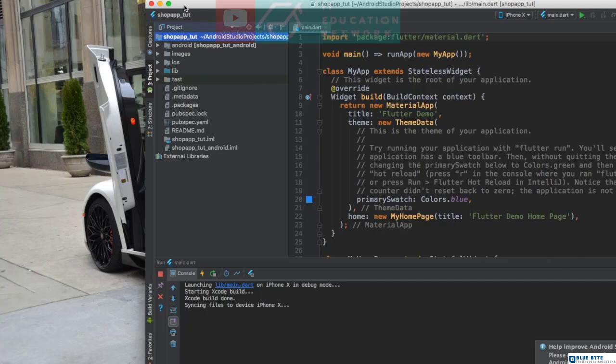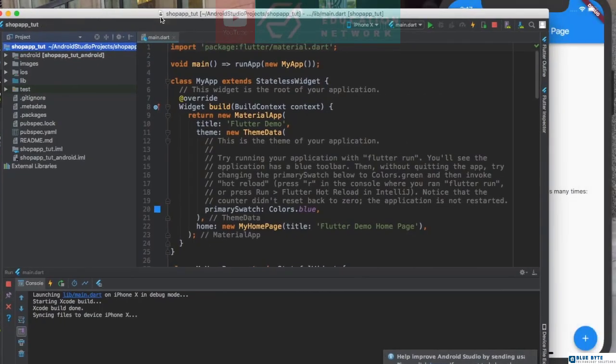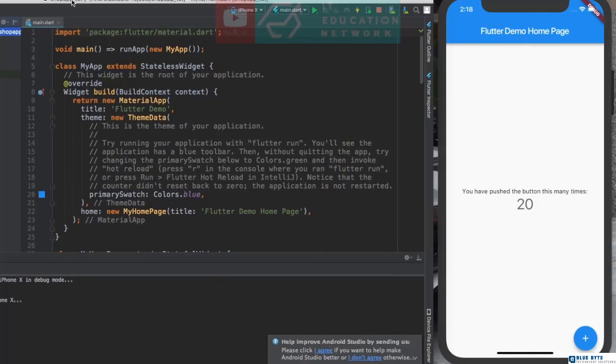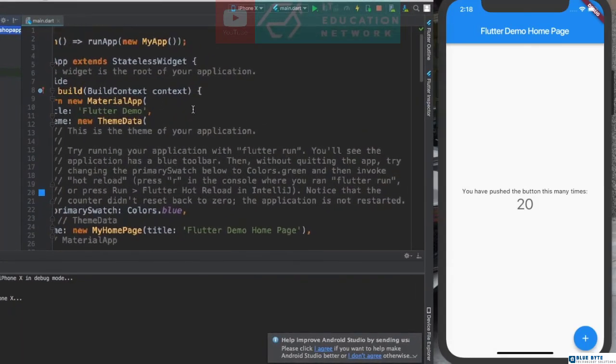Okay, so let's start working. Oops, did I just move main.dart? It's just a copy. Okay, what am I doing? I'm sorry guys, I'm dragging this without looking. Let us start working now.